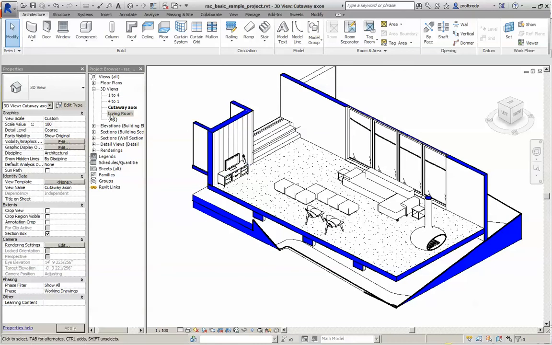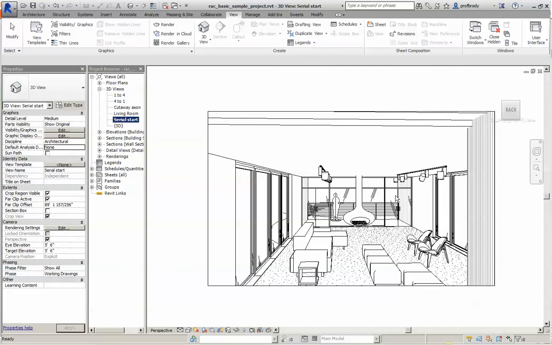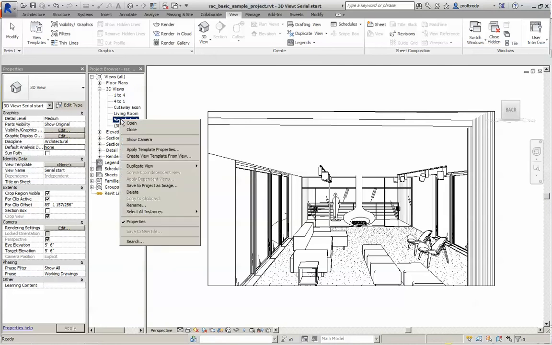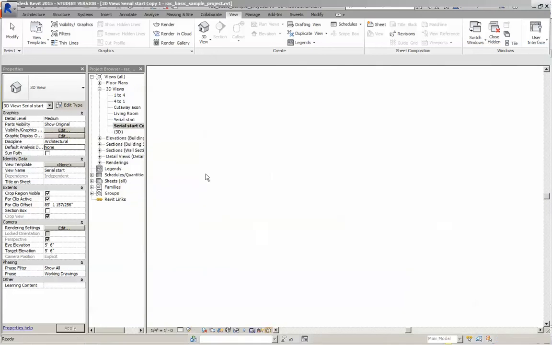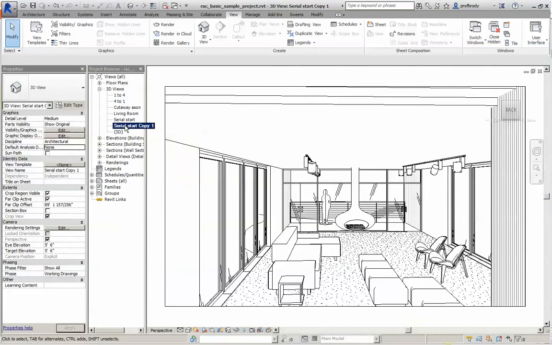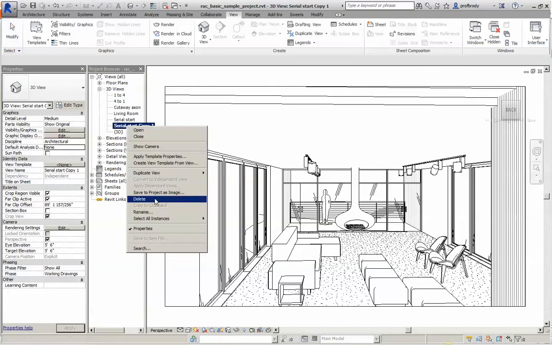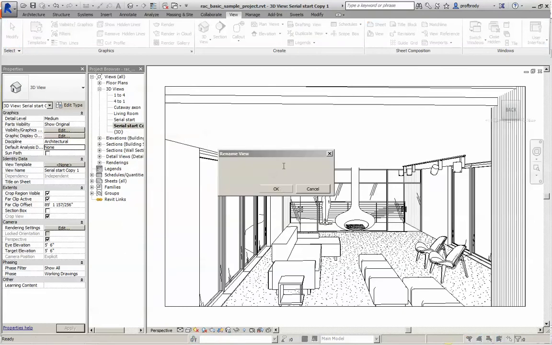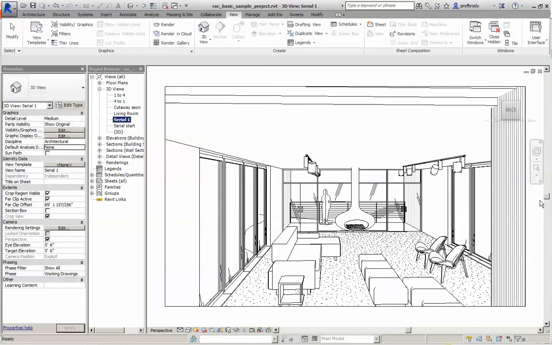So what you need to do first is create a perspective view, and now I'm going to duplicate this view. I'm just going to create 5 copies, and maybe I'll rename this one Serial 1 or something like that. Or I could just allow it to be whatever name pops up automatically.